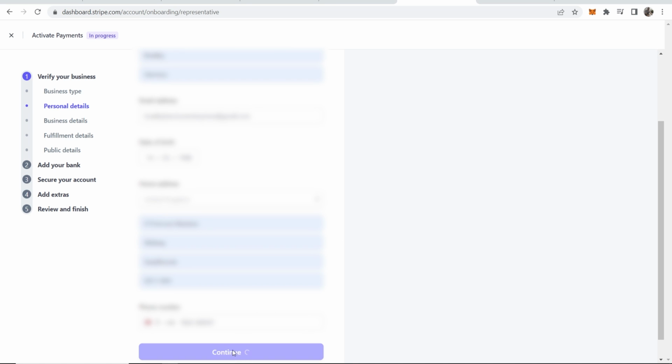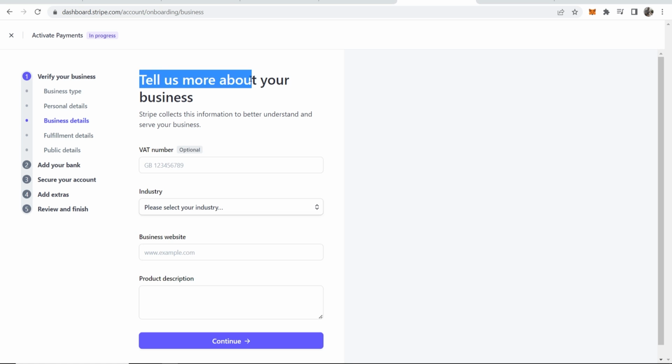Now I've done that, I'm going to click on continue here, and we can now tell them more about our business. So the VAT number is optional. Now, if you don't have a VAT number, then obviously don't enter it here. If you do and you have it on hand, I would go ahead and enter it.